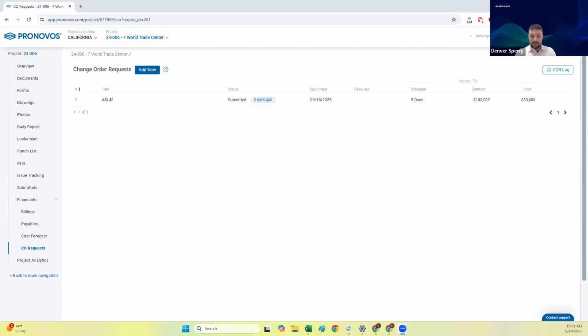Nice. So, yeah, we're excited to see some of the new features we've got rolling out, and I'm sure plenty of others are. So the first big product update is the change order request.